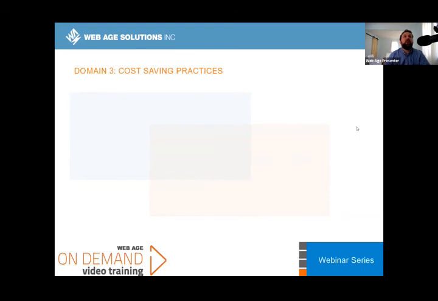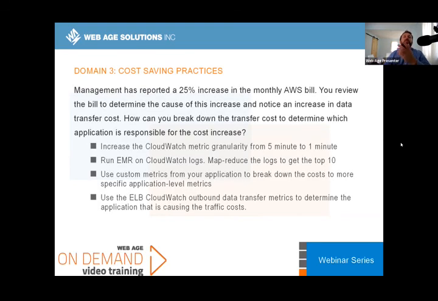Question number 5, cost saving practices. Your management has reported a 25% increase in the monthly bill. You review the bill and determine that the cause of it is an increase in the data transfer cost. How can you break down the data transfer cost to determine which application is responsible for the cost increase? That is an interesting one. So how do we figure out which application is responsible for the cost increase? We might be running multiple applications in multiple groups of servers. So how do we do that?